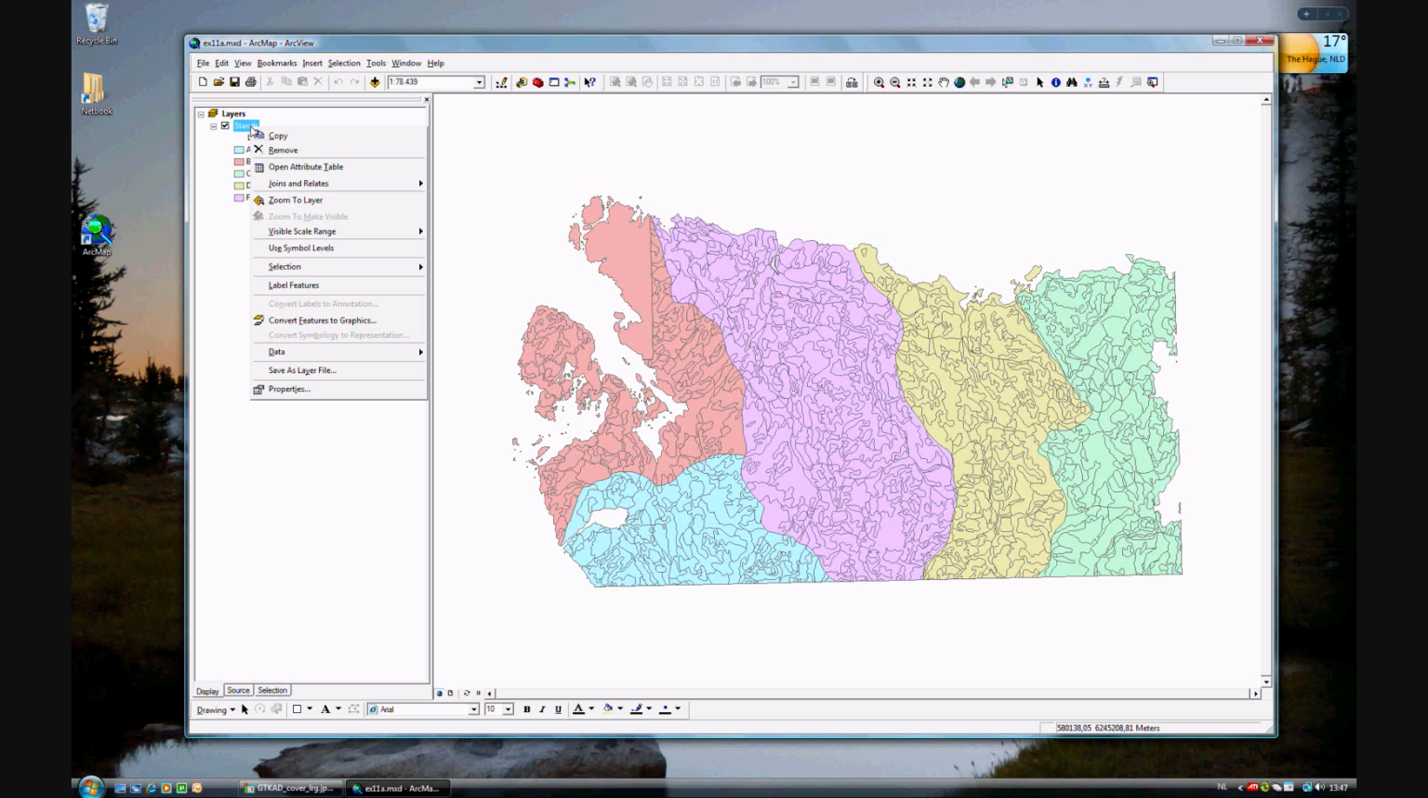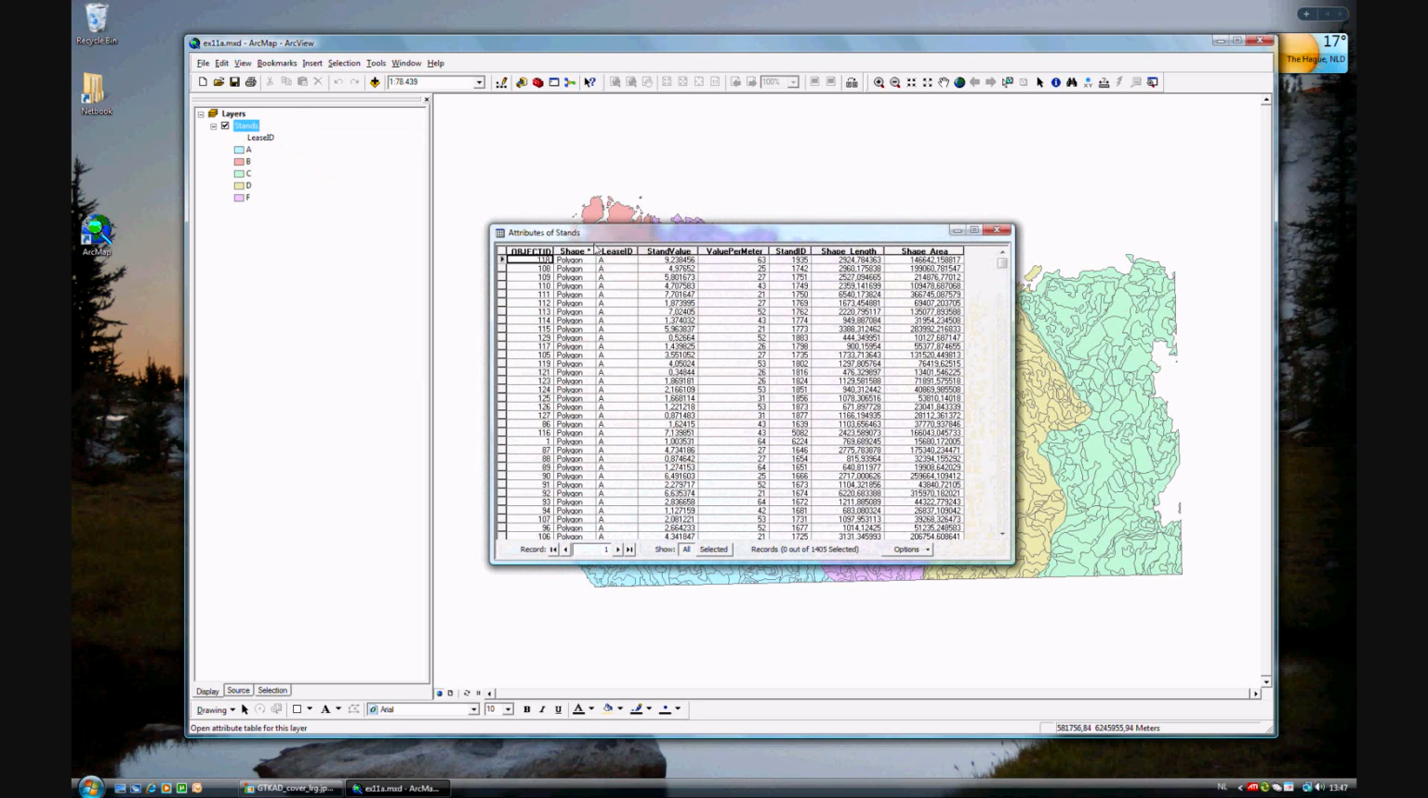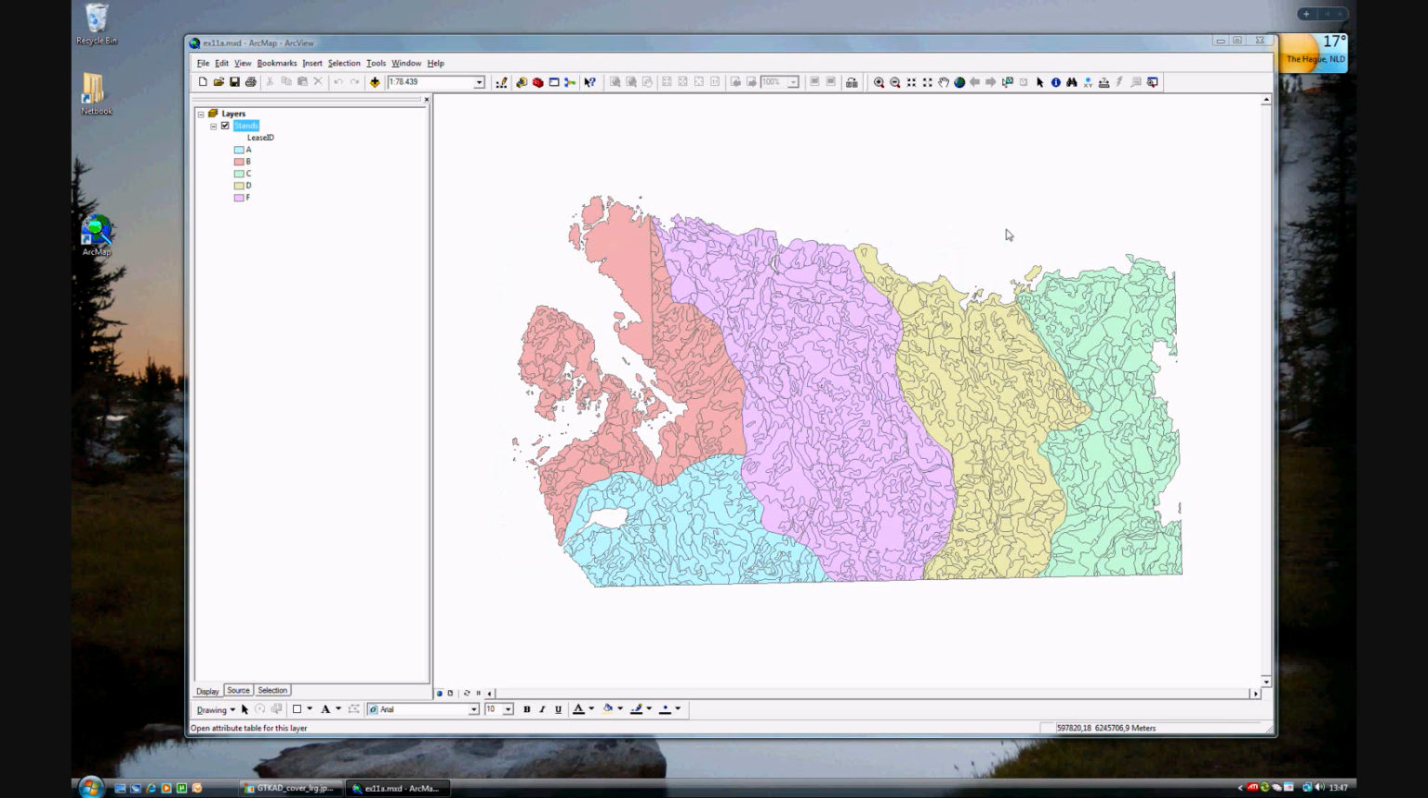First, let's look at the data. It's always good to look at the data first, which is step two. As you see here, we have lots of different polygons. In total, we have 1,405 polygons, and we have different features. This ID looks like A, B, C, D, E, F. The value of the stand, the value per meter, the stand ID, the shape length, the shape area. And we want to group all of these by the lease ID. Well, how do we do that? Go ahead and close the table.